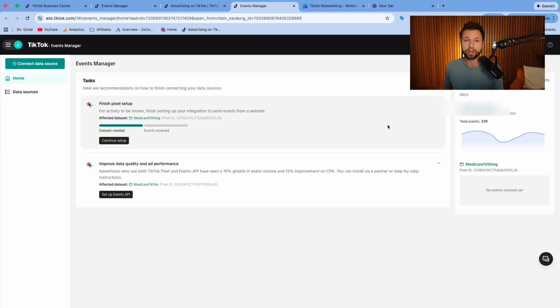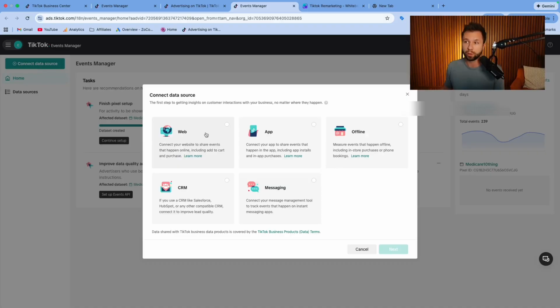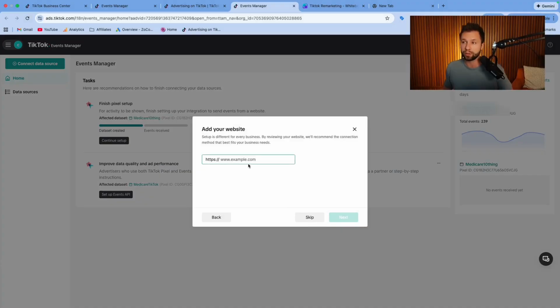Now, if you don't already have the pixel set up, what you want to do here is click on connect data sources. From here, most people are going to go with the web data source because you're wanting to put it onto your website. You're going to click on here and then hit next. It's then going to ask you to plug in your website. So we're going to plug in our website real quick and I'll show you what it does here.